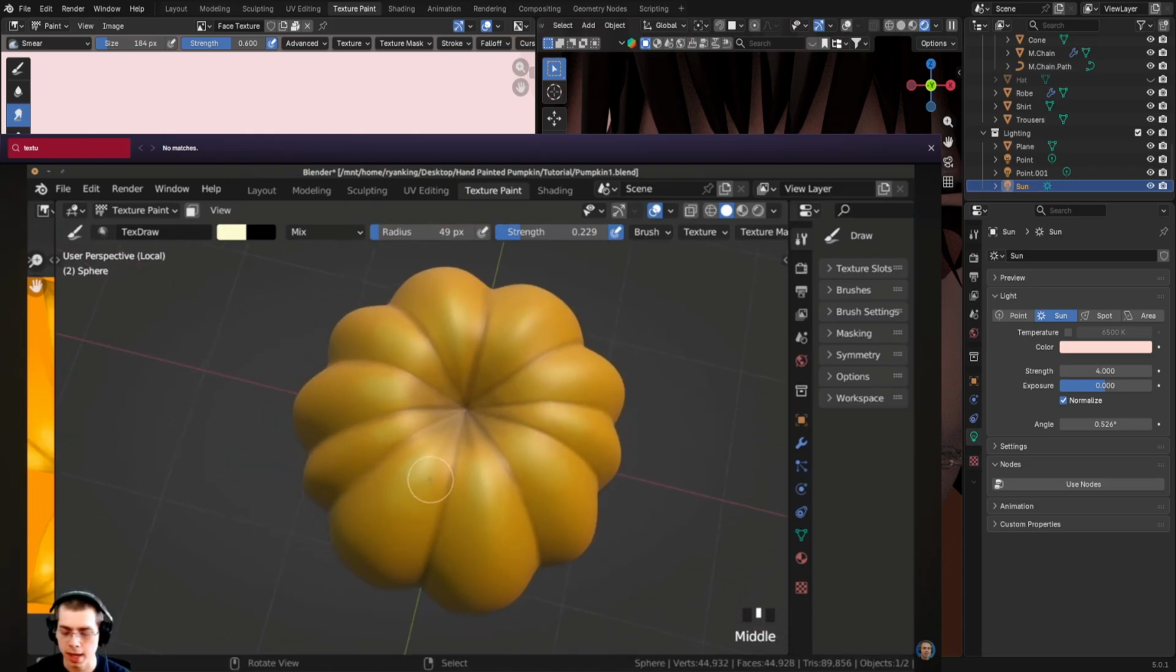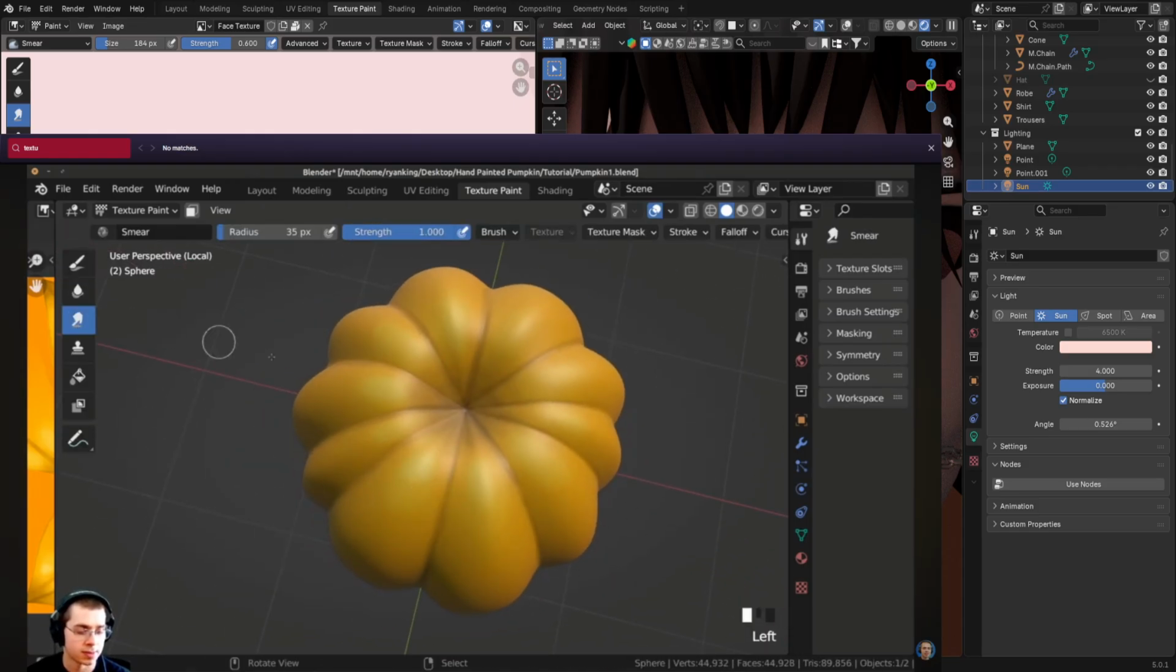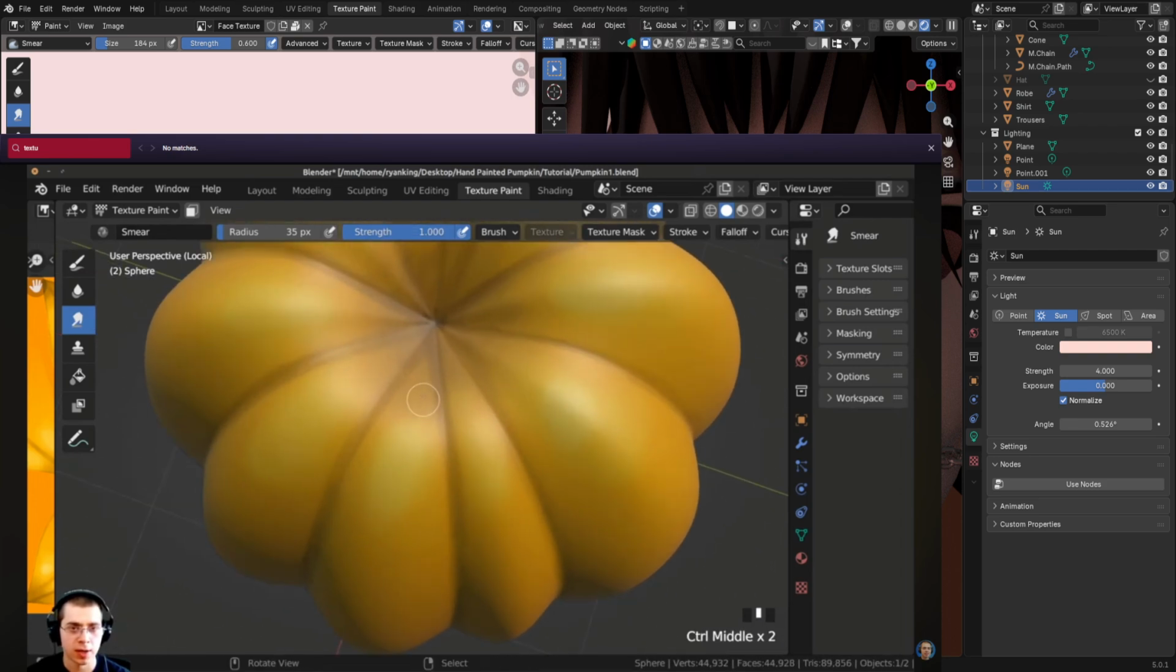So now that I've finished that, I'm going to press the T key again to open up the side panel, and I'm going to click here on the smear. And I'm just going to go over here and kind of smear this just a little bit. Now, something that I don't like about the smear brush in Blender is that it can be kind of laggy. So I don't actually use it too much.